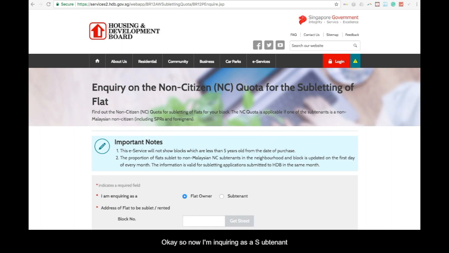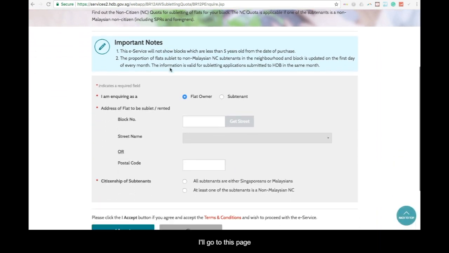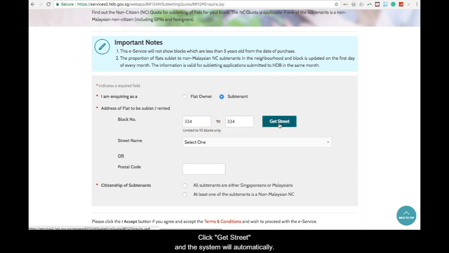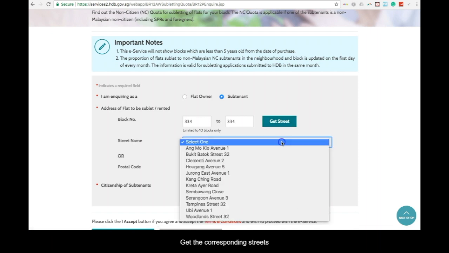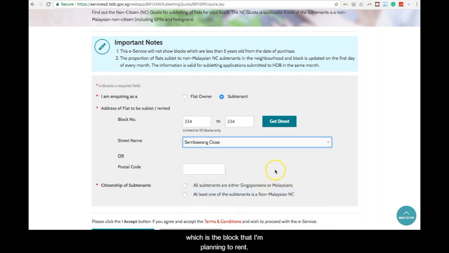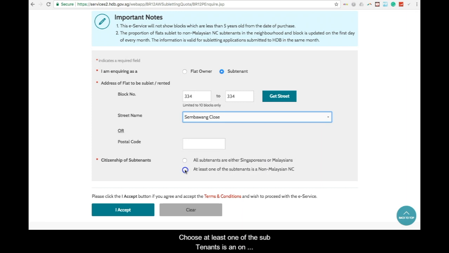Okay, so now I'm inquiring as a subtenant, if I'm planning to rent a unit in block 334 Sembawang Close. I'll go to this page, click subtenant. I need to type in my block, 334. Click get street, and the system will automatically get the corresponding streets. Choose Sembawang Close, which is the block that I'm planning to rent, and choose at least one of the subtenants is a non-Malaysian non-citizen, and click accept.